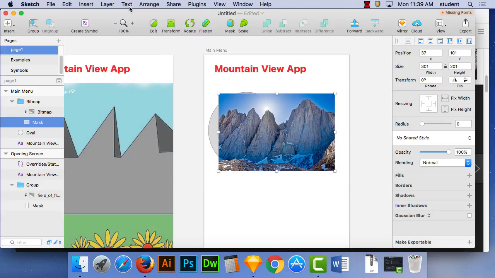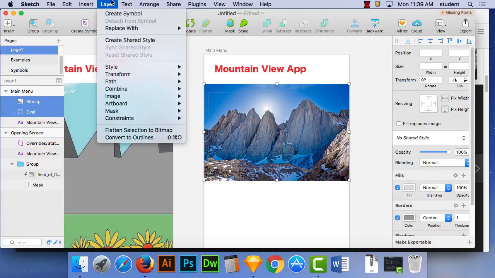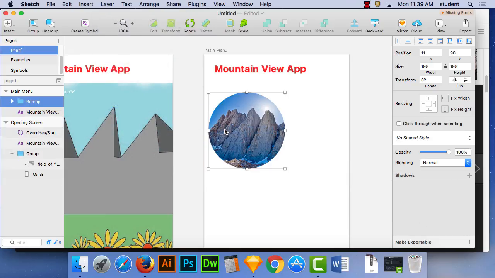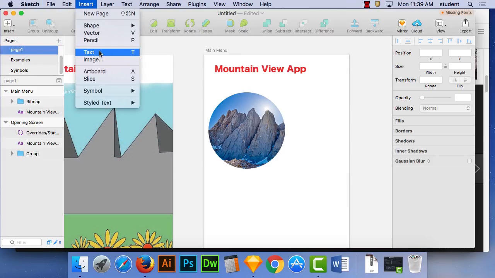How come it's not working? You need to select the shape as well. What's that? You need to select the shape as well, not just the... Oh, make both of them. Okay, now let's try it. Mask. Mask with selected shape. There you go. Thank you. So we got a nice kind of look here with our circle here. And then we could put in some text if we want as well. And so again, you can insert text.